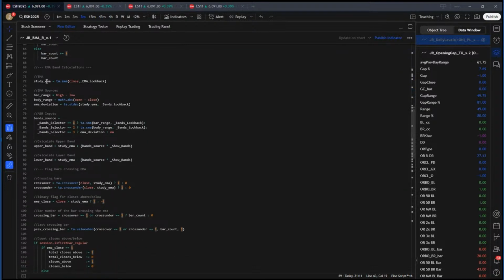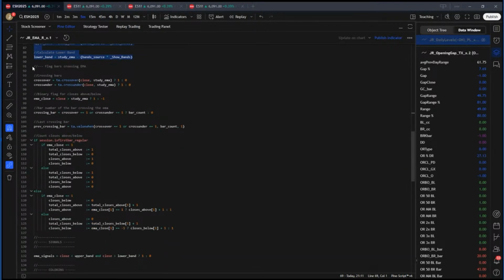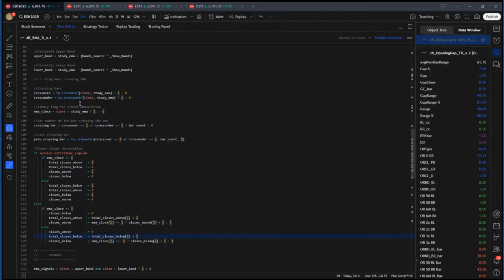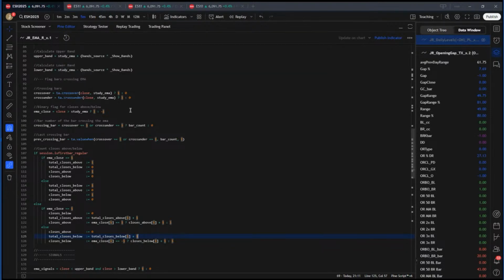Then here we have the EMA. So all of these are the same. This is all from the previous script. But then this section on the flag bars crossing the EMA, this is all new. And let's walk through these. This is what I went through at the top in the version notes.